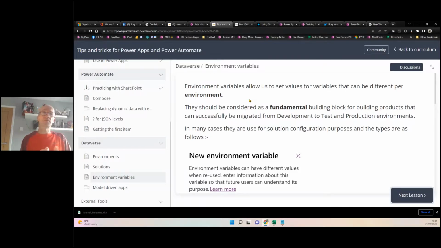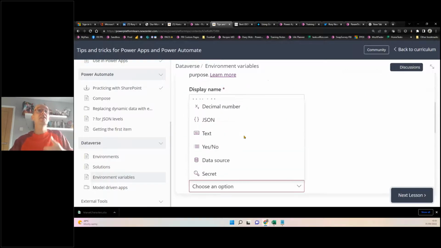So environment variables can help with that, and they've got different types. So you've got decimal number, JSON, very clever way of doing it. We looked at JSON earlier on, text, yes, no. Data source ones, essentially it is currently limited to SharePoint. However, if you use connection references, which I ought to put into this, then connection references allow you to have different connections depending on the environment that you are in. So they're really important to use.